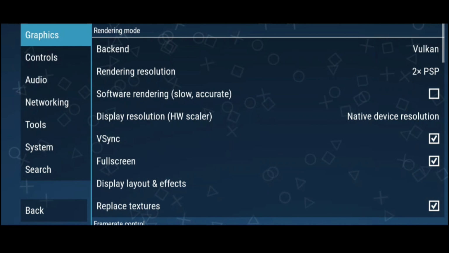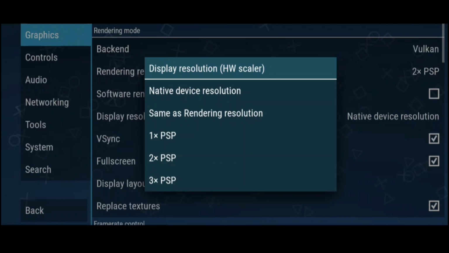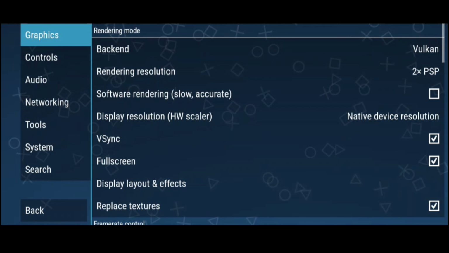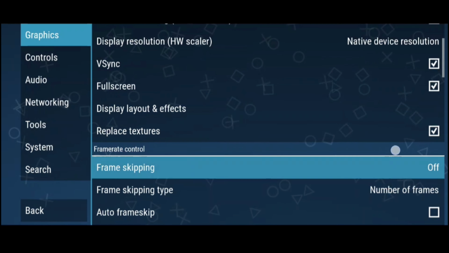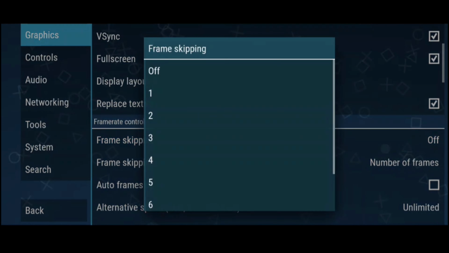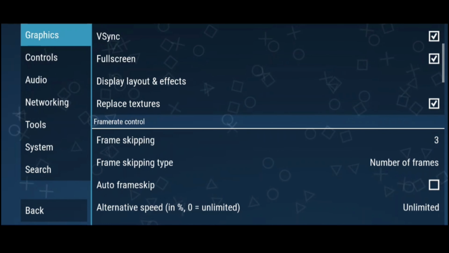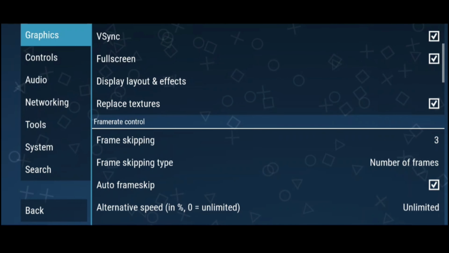Now, once you are done with that, move to your display resolution. Make sure you are using native device resolution. Then now, you have to come to this section down here, which is frame skipping. Click on it, select 3, auto frame skip, turn it on.